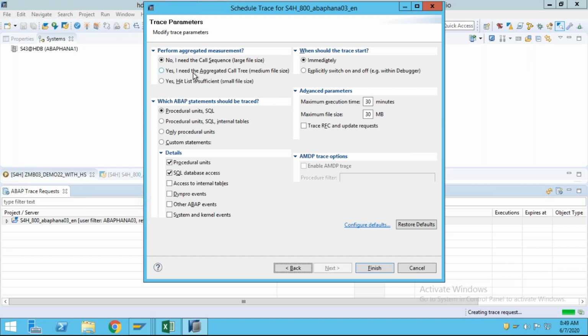Suppose the main function module is going to call some subroutine, so it will tell you at the subroutine level only. It will not go deeper and deeper. And here it will tell that hit list is sufficient, means it will just tell you what artifacts it is going to hit. Okay, I'm selecting the second one, the medium one.